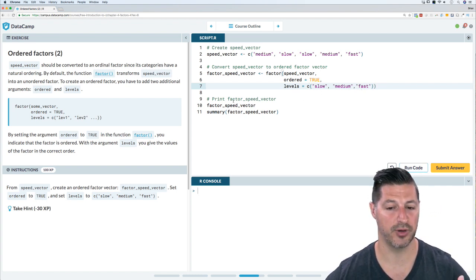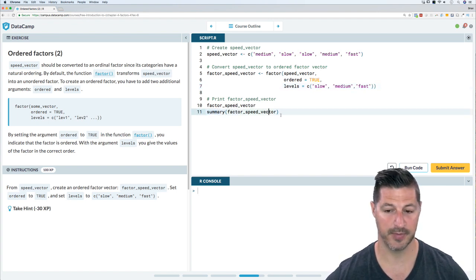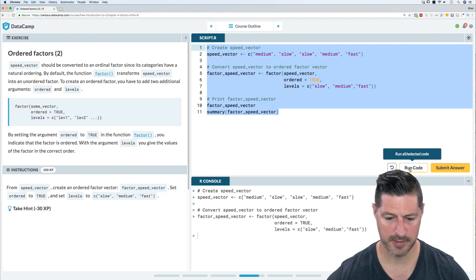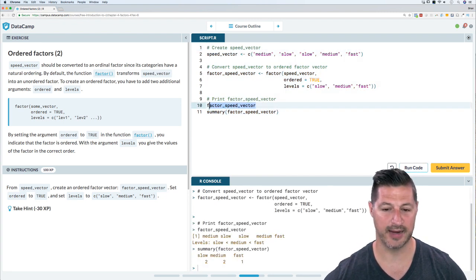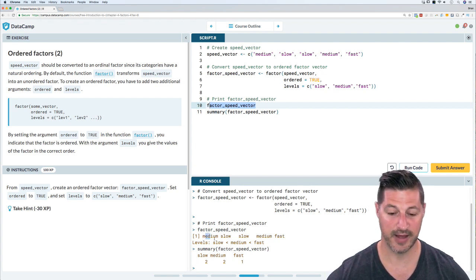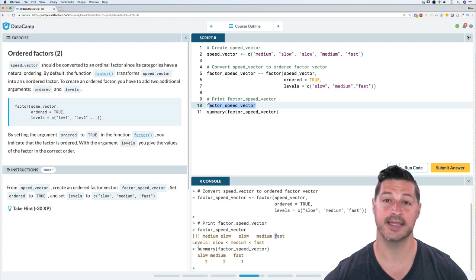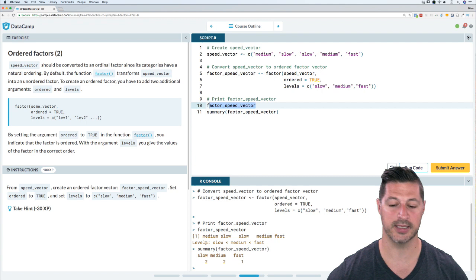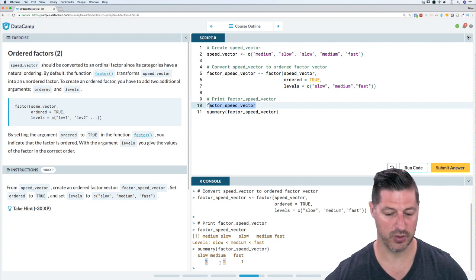And now it wants us to print out the information for the factor speed vector, and it wants us to give us a summary. So we'll do all of that. We'll run the code. We'll notice here that when we printed out the factor speed vector, we have 1 vector and there's 5 elements. So medium, slow, slow, medium, fast. It's telling us here that the levels, slow is less than medium is less than fast. So that's telling us that it's ordered in that particular order. And then the summary is telling us that we have 2 slow, 2 medium, and 1 fast in terms of the 5 elements.